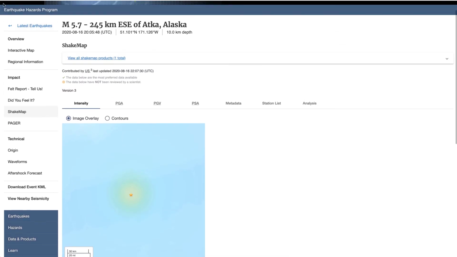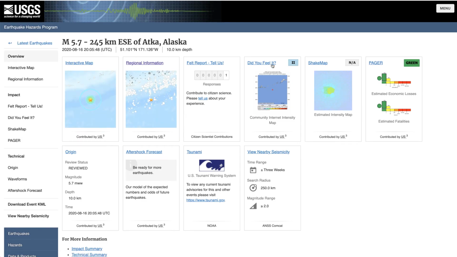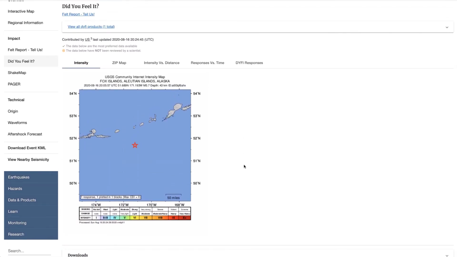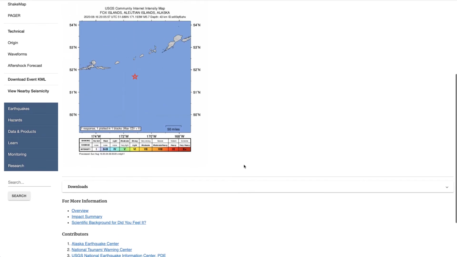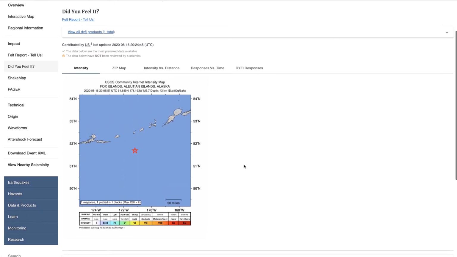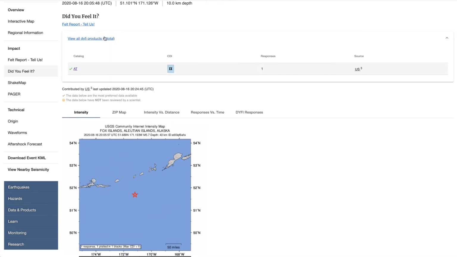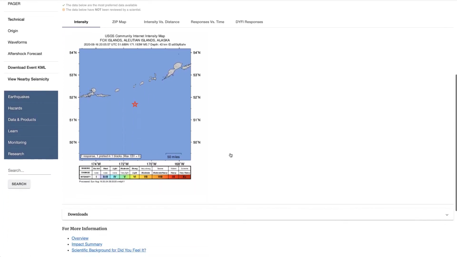Now again, going back, hitting my back button, that's very different from the Did You Feel It? The Did You Feel It is something that is produced by people reporting in and describing how the earthquake felt to them. Since this was an earthquake that happened out in the middle of nowhere, we don't have any information as far as the Did You Feel It because nobody has reported anything. Oh, maybe one person reported something. So there's one person that has reported something, and they gave it a ranking of 2 on the Mercalli scale.